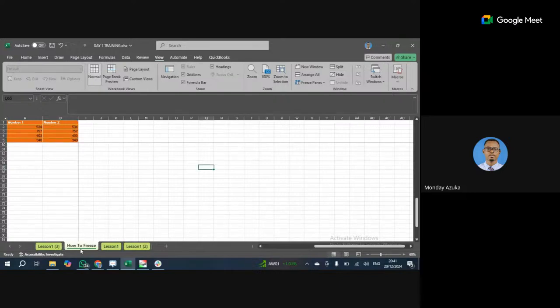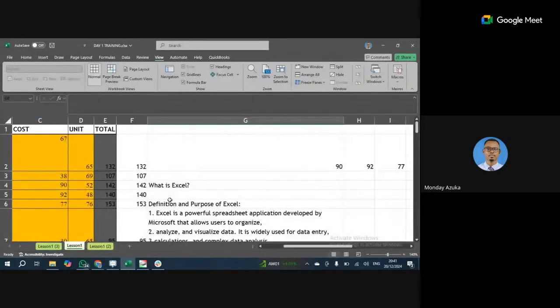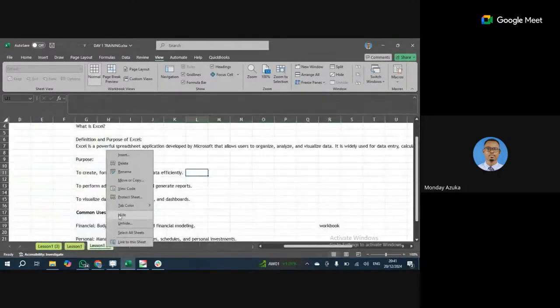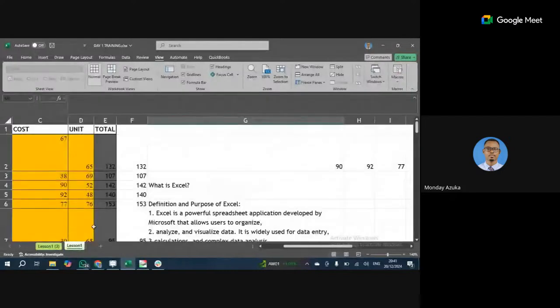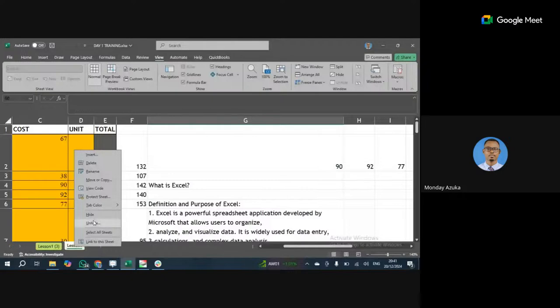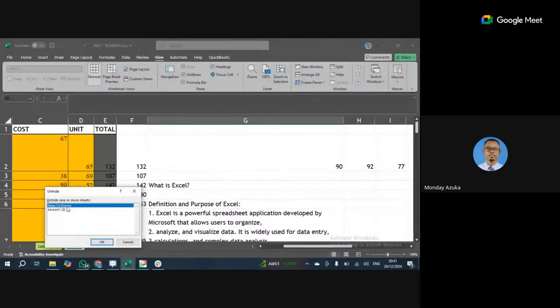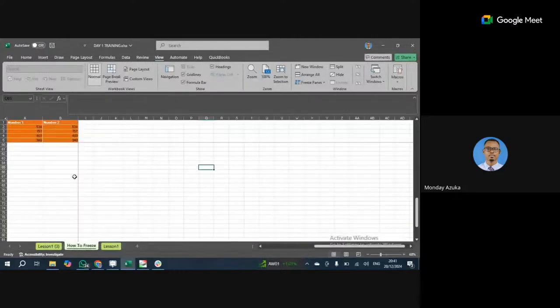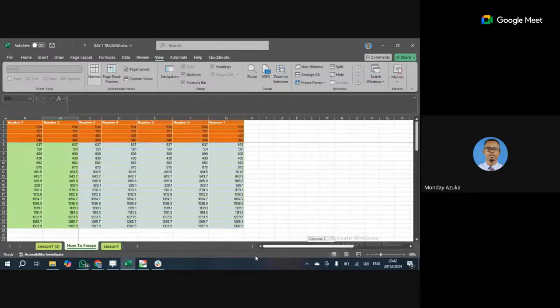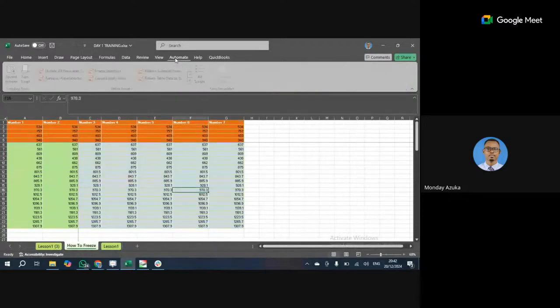So that you can handle. Like I said, I want to hide this sheet now. Right click on it and hide it. So it has hidden itself. To bring it back, I can just right click here, go to Unhide and click on the one I want to show. So it has appeared. So that's how you hide and unhide.